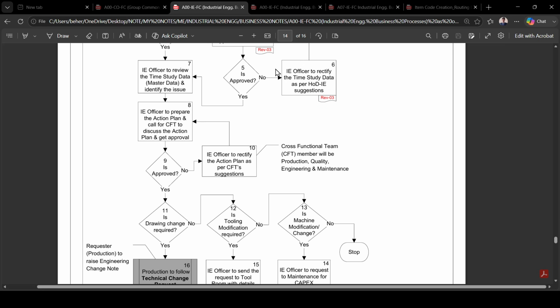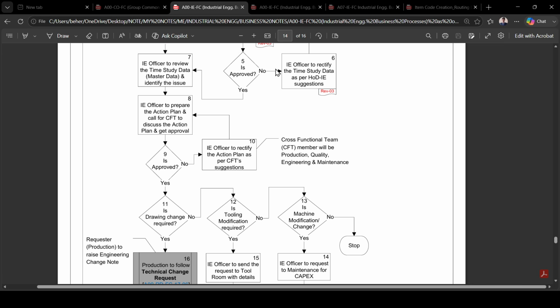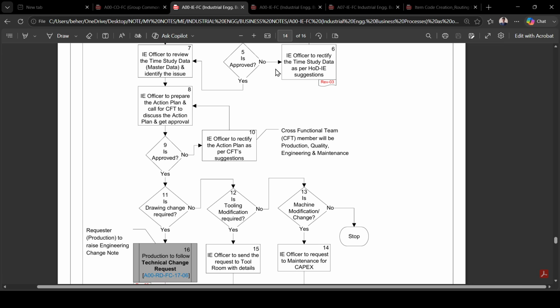Is drawing change required? If yes, then go further. If it is no, is a tooling modification required? If it is yes, then go further. If it is no, is machine modification change required? If it is no, then stop.